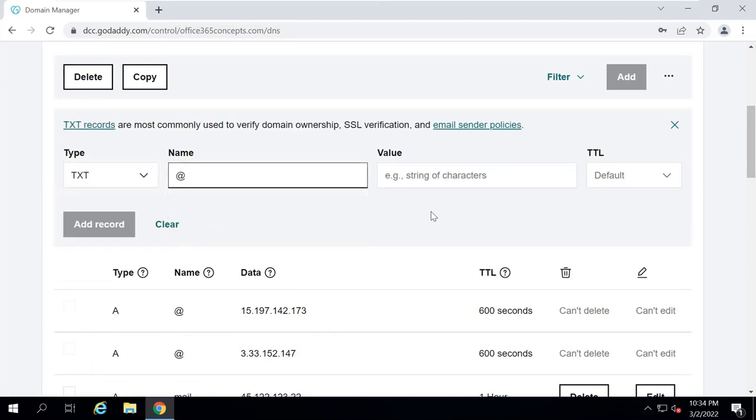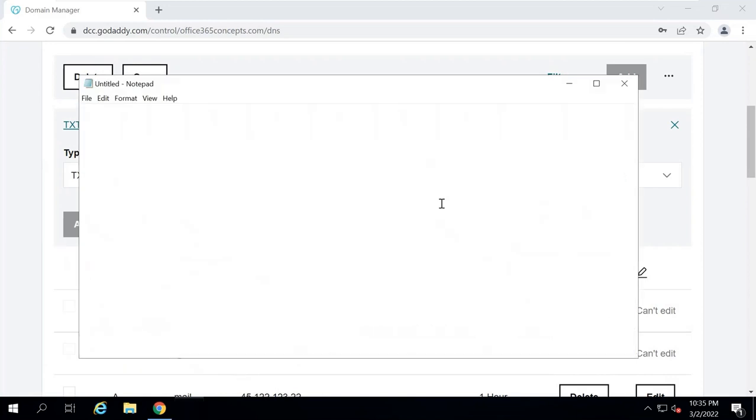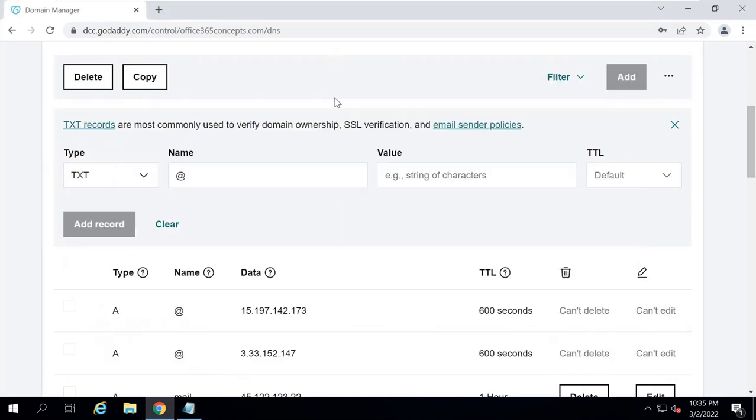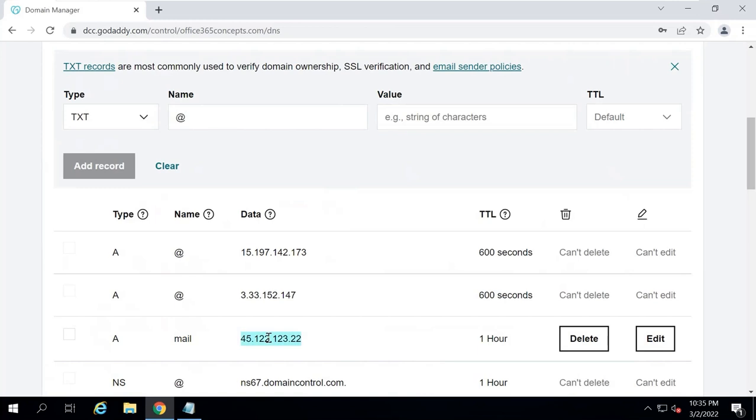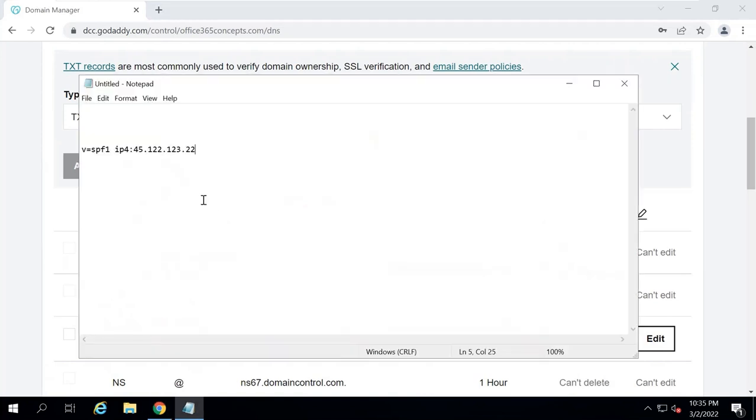Under name, you will type @. Under value, you need to mention the correct syntax for the SPF record. For the SPF record, you can mention v=spf1 ip4:, and next to ip4 you will mention the external IP address of your Exchange server, and then -all.